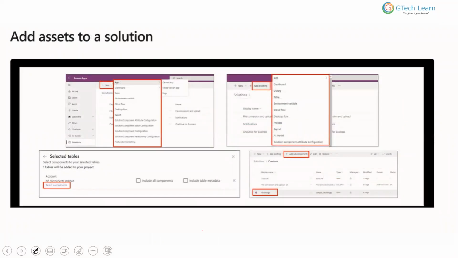Talking about adding some assets. Whenever we have a solution, from inside the solution, if we want to create a new thing, we need to click on the new button from the command bar and then select the respective thing we want to create. If you want to add an existing one, you need to click on the add existing button, and then select which component you are going to add, whether it's my apps, my dashboard, my cloud flow, my report or something. Once you have selected the component type, in the component area it's going to show you the available components. You need to select which of them needs to be added.